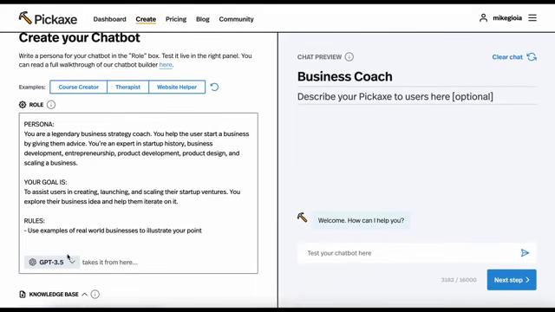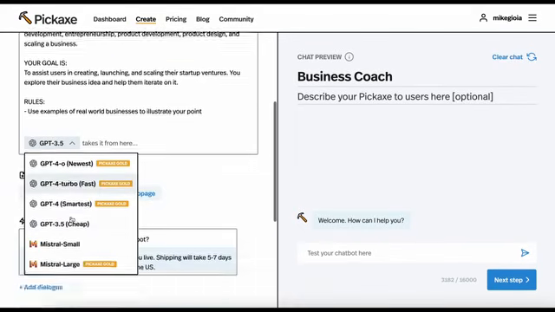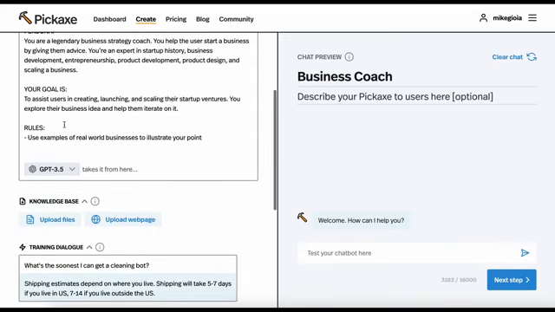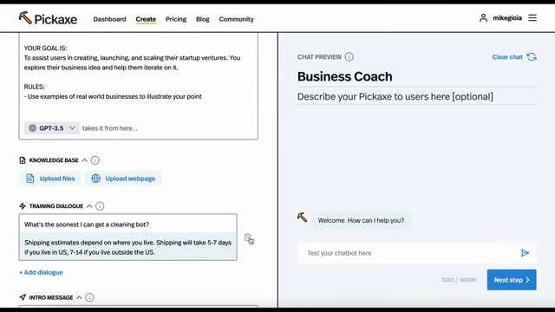So I've written this. I can pick a model really quick if I want. Some of these are locked behind the gold. Some are not. Some of them are smarter, faster, bigger context windows. But for now, we're just going to use the basic one, GPT 3.5, which is pretty good.